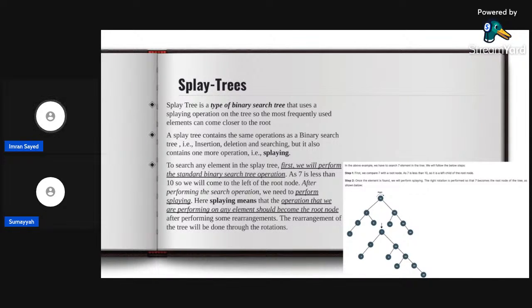So to search an element in a splay tree, first we'll perform the standard binary search tree search. For example, we're looking to search for an element called 7. Once we get that element, as 7 is less than 10, we'll come to the left of the root node. After performing the search operation, we need to perform splaying.